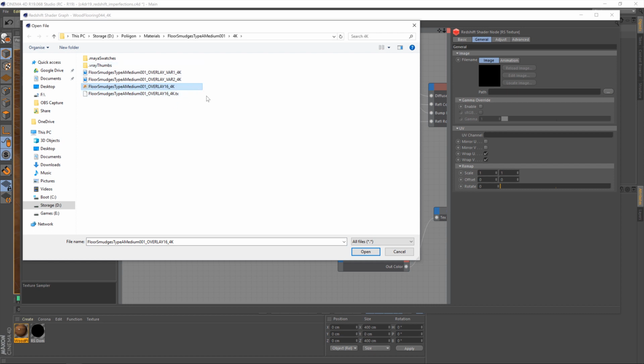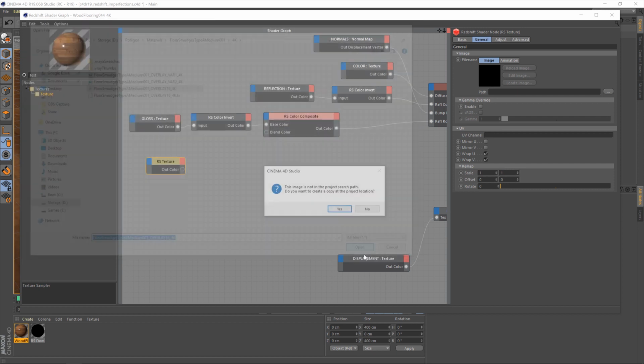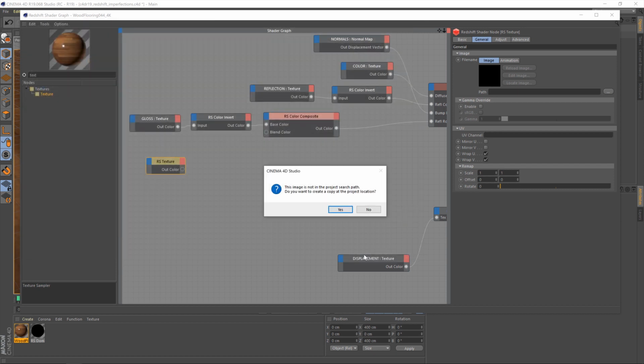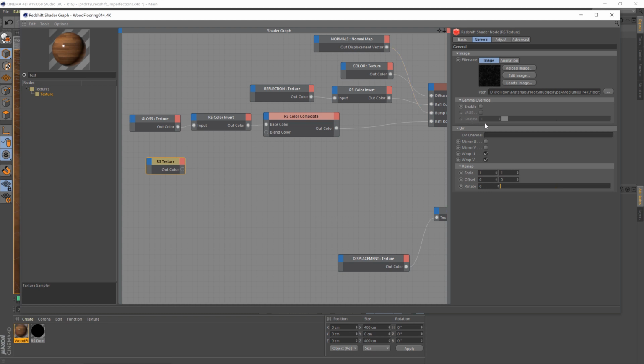You've got a couple of options you could choose from. I'm going to go with this overlay 16-bit. Now, with a 16-bit texture, there's more color depth, and in terms of an overlay, it just means more detail from this texture. So let's bring that in. You can then choose to override the gamma, which we might actually want to do. I'm not sure. We'll see how that goes.